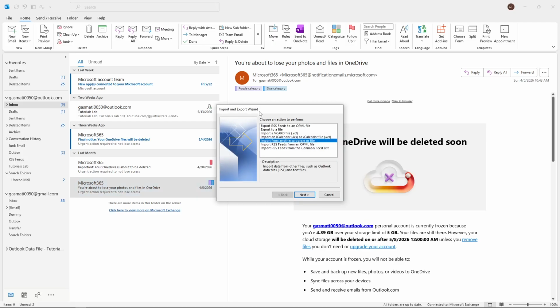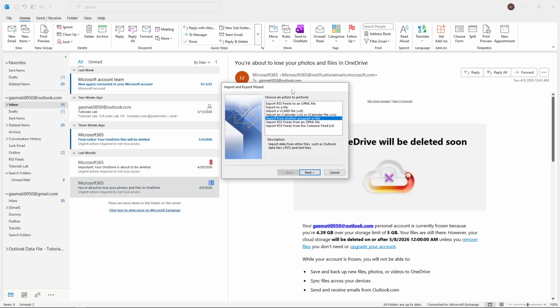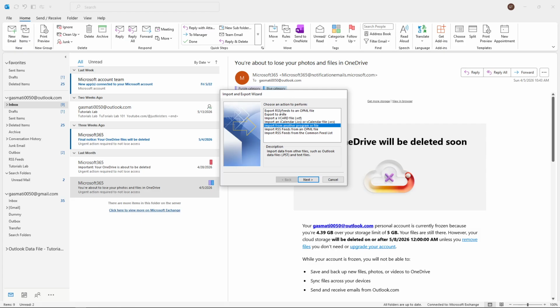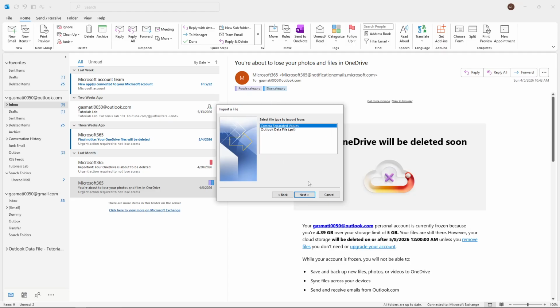Doing this will launch the Import and Export Wizard window, which guides you through the entire process step by step. Once the wizard appears, you'll see several options for what you can do. Click on Import from another program or file to select it. This tells Outlook that you're bringing in data from an existing file rather than exporting or creating something new. After selecting it, click Next to move forward.